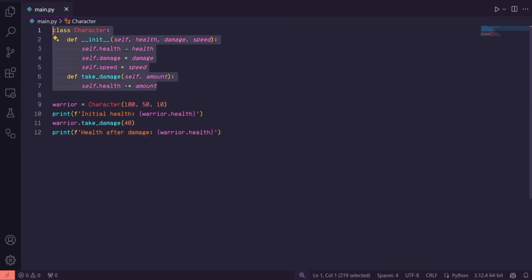Alright, now this character class is just a little too basic to be used for all characters I may want to create. I still want all characters to have these basic attributes like health, damage, and speed, and this take damage method. But maybe I would want a warrior character to also have warrior-like skills that I wouldn't want to be applied to a ninja character, for example.